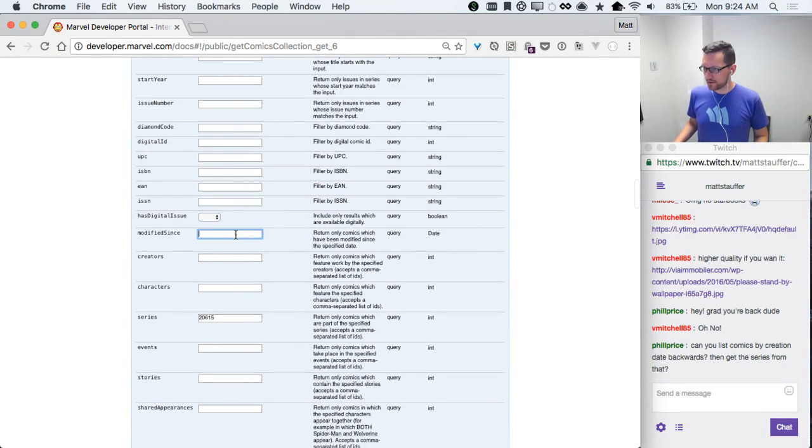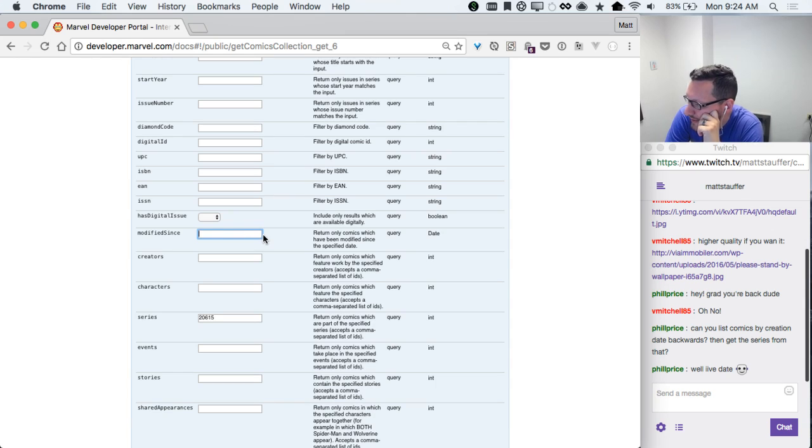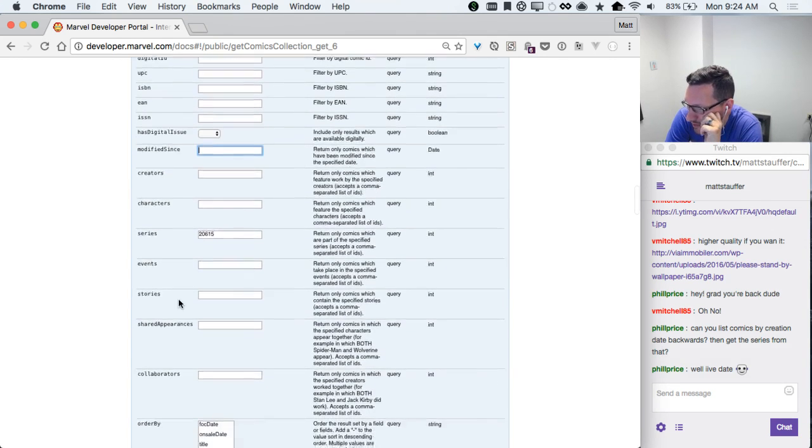Okay. Modified since. So if a comic is marked as modified when its unlimited edition goes live, then that would be good. Okay, so let's find that.